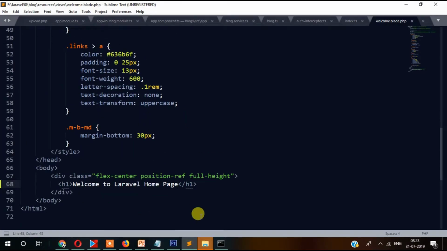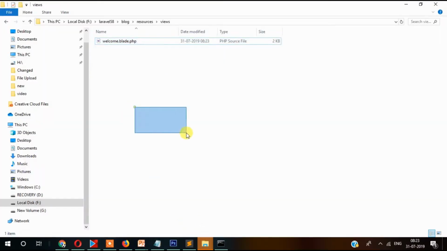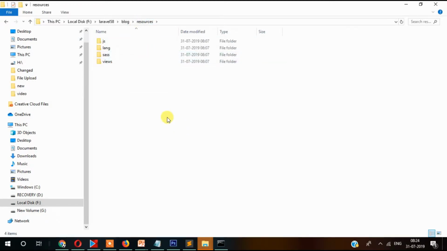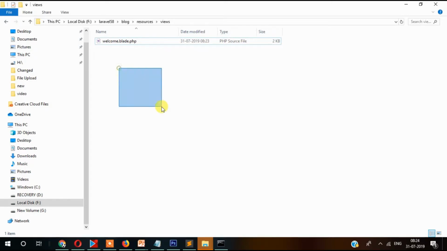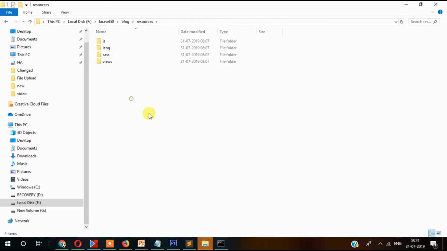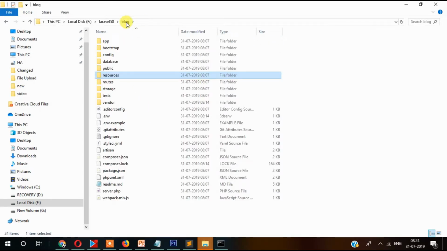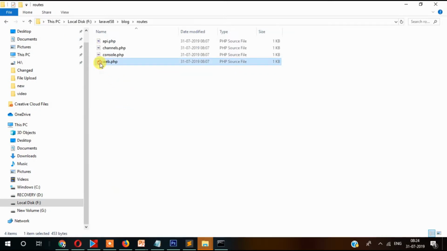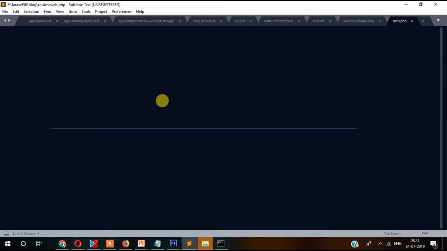So this is inside the resources folder. There is views, and inside views is what is here. Later, while working on projects in Laravel, you will create all the files and keep your template files inside this views folder. Now let's get back to blog once again, and inside routes and inside that web, here all the routing code we will be writing.